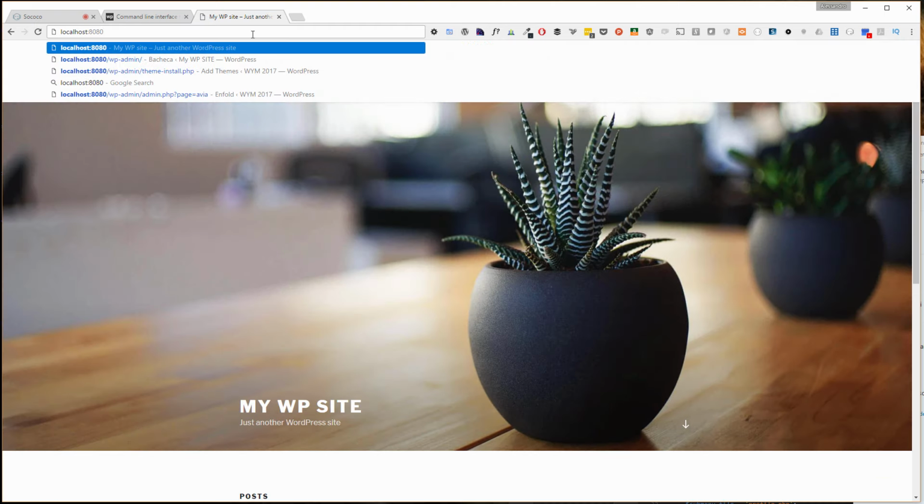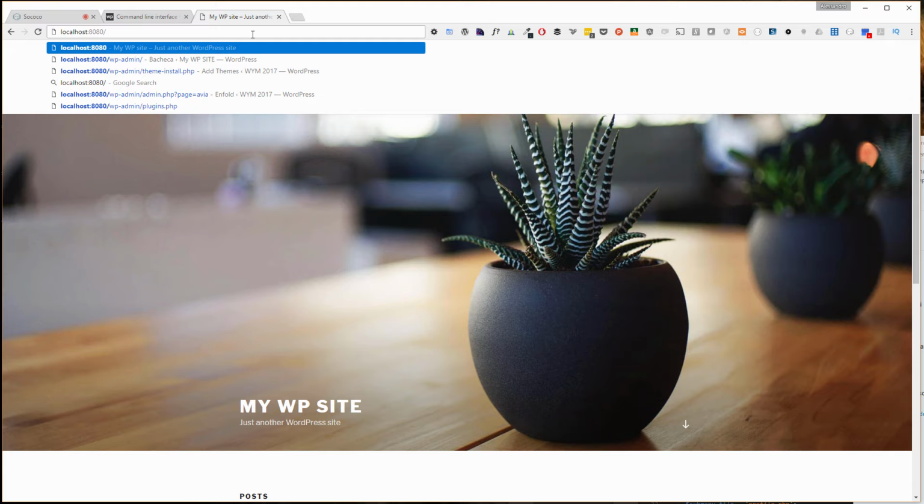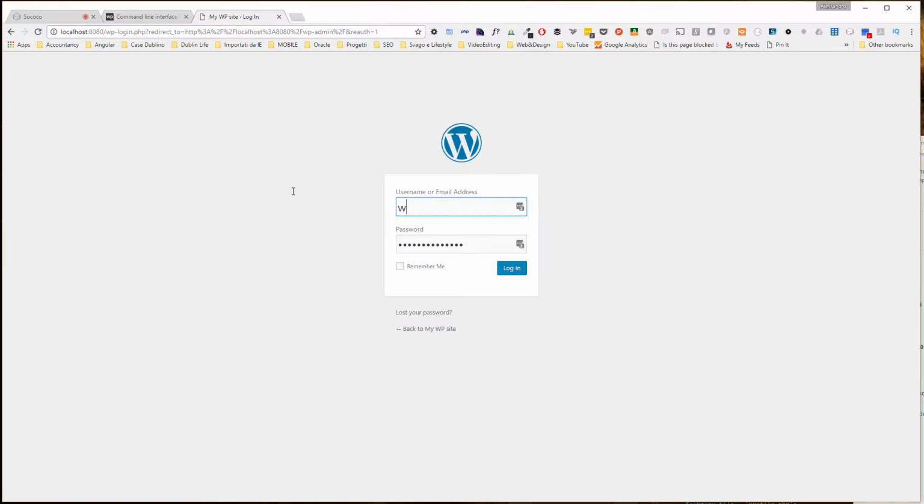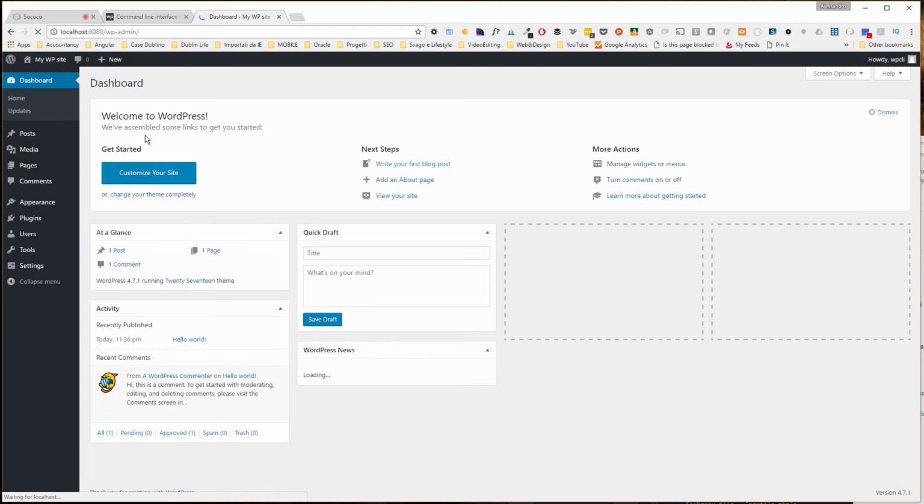We can actually log in to our website by going to localhost:8080/wp-admin. We'll have the usual login mask, and we'll use WP-CLI as our user and WP-CLI as our password as well. I'll click on login, and I'm in the administration area.